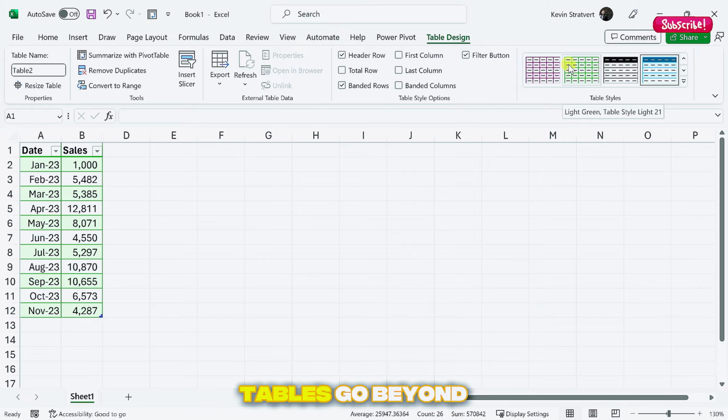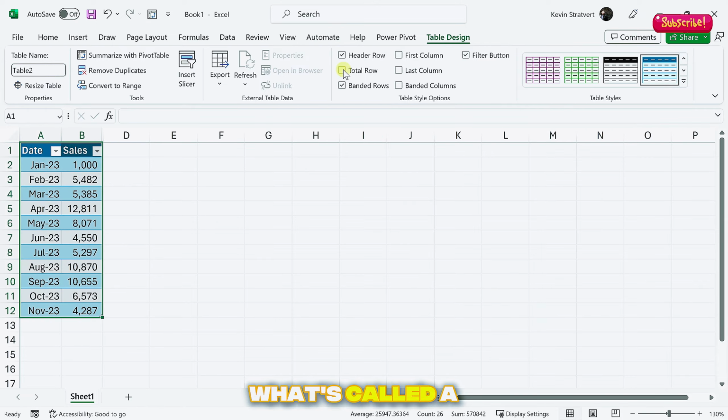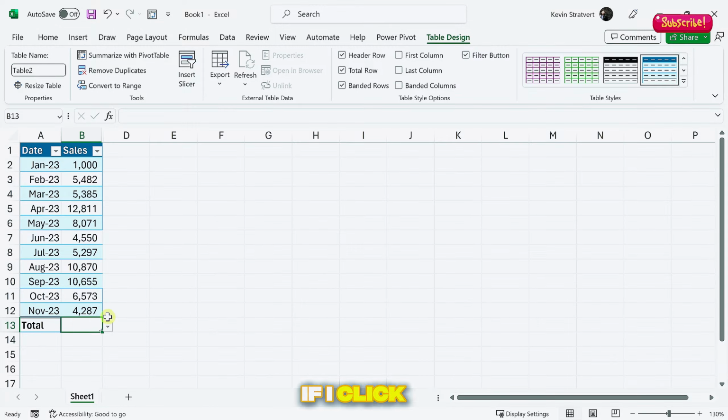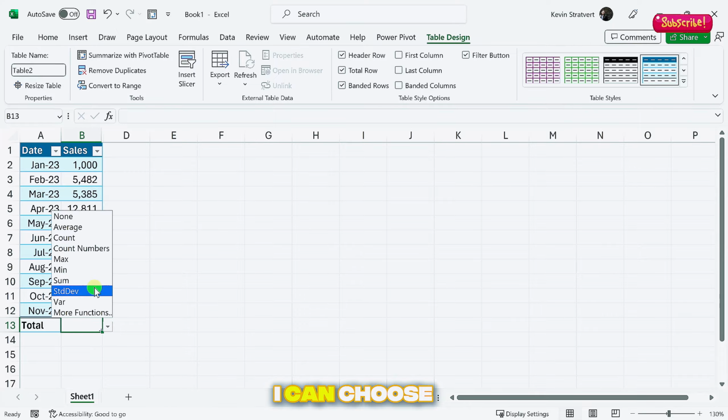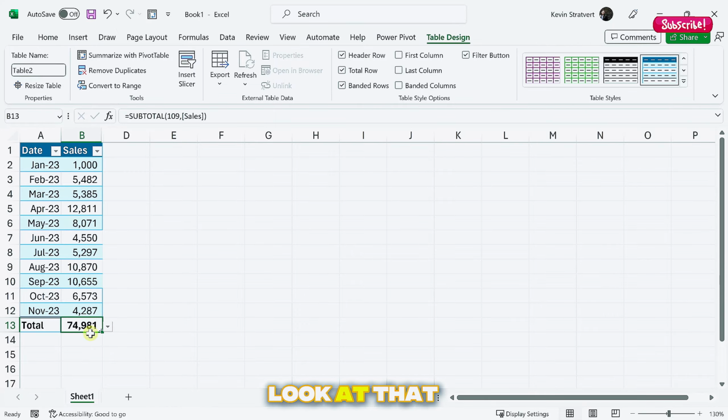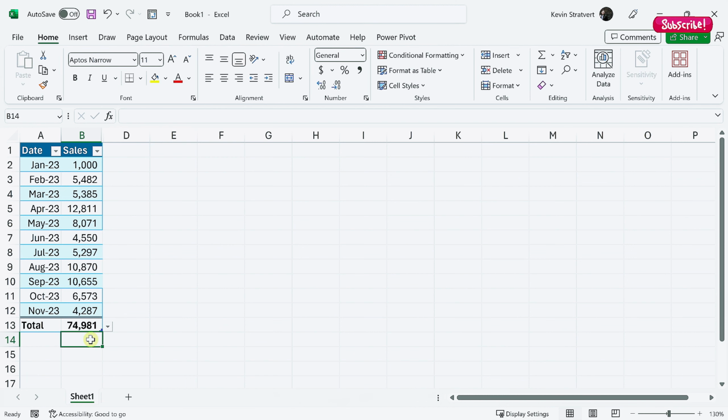The benefits of tables go beyond just the look and feel. Right here, I can also add what's called a total row. Here, you see the total down at the bottom. If I click on this little drop-down arrow, I can choose what I want to total up. Let's get a sum of all these sales. Look at that, 75,000 sales.